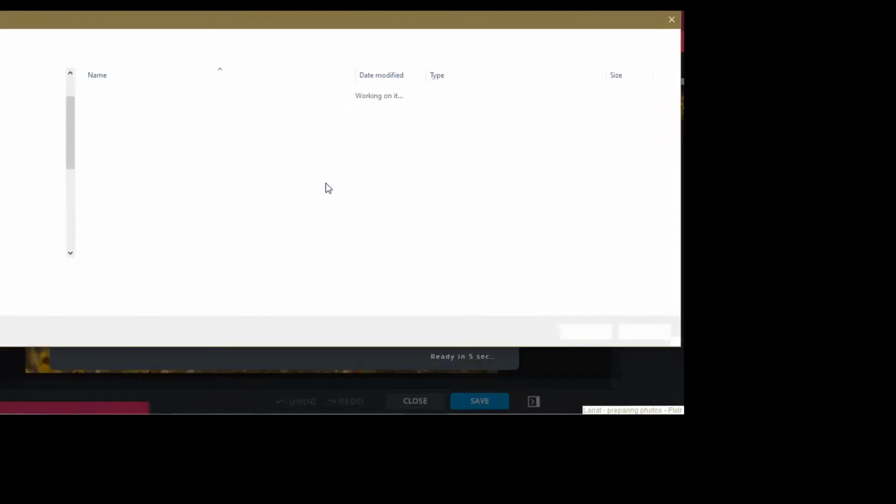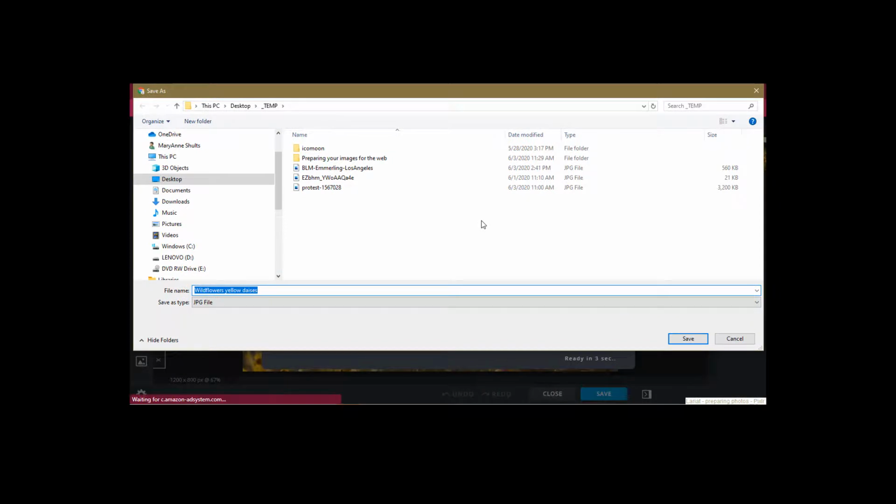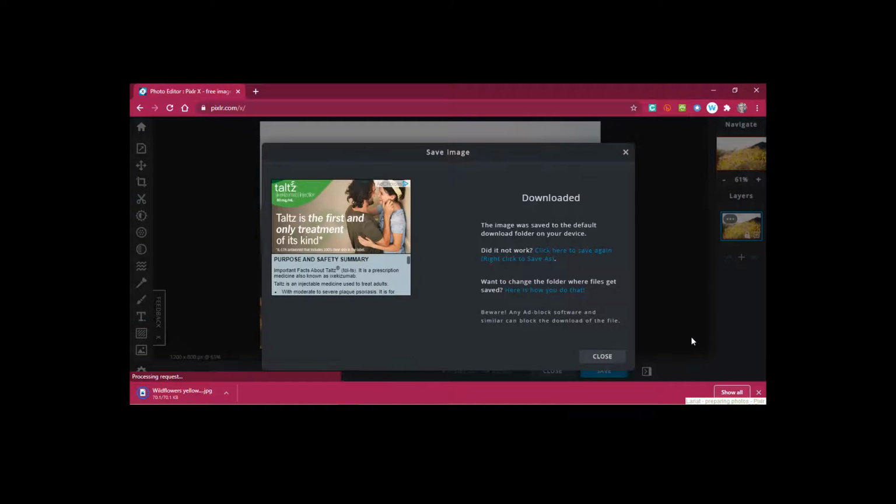Now it's going to say that it's going to save it to a default directory, but I have my computer set up so that it asks me where I want my pictures to go. So if I keep a folder on my desktop, I'm going to put it in there. So now my picture is ready to upload to the website.